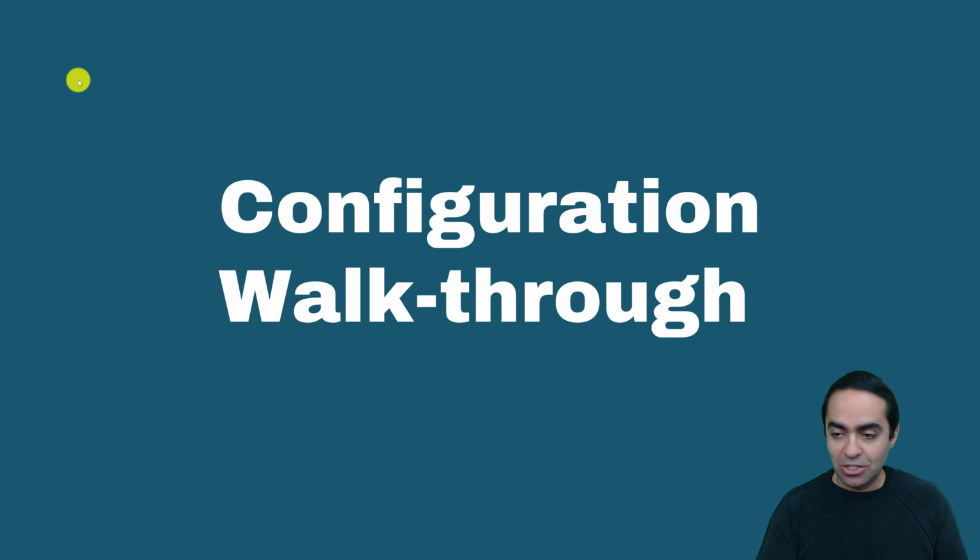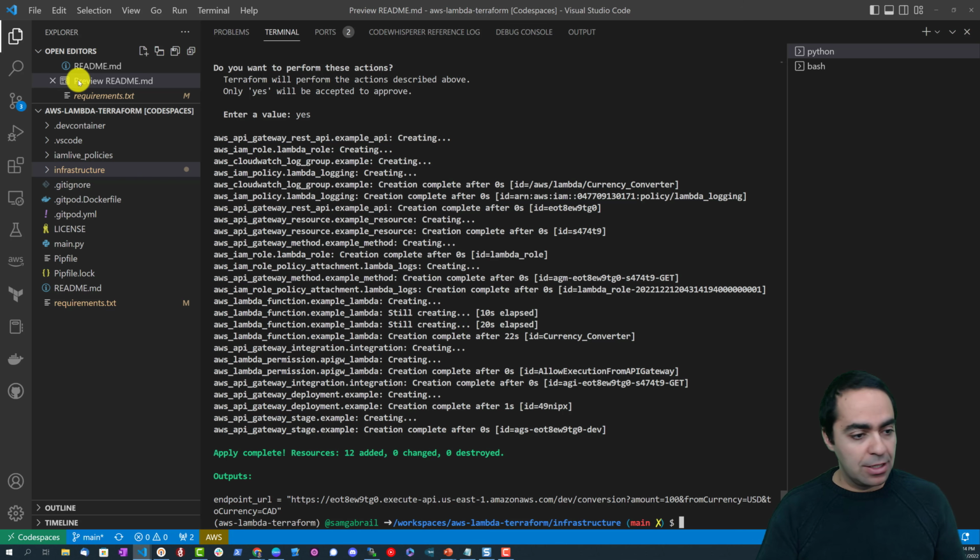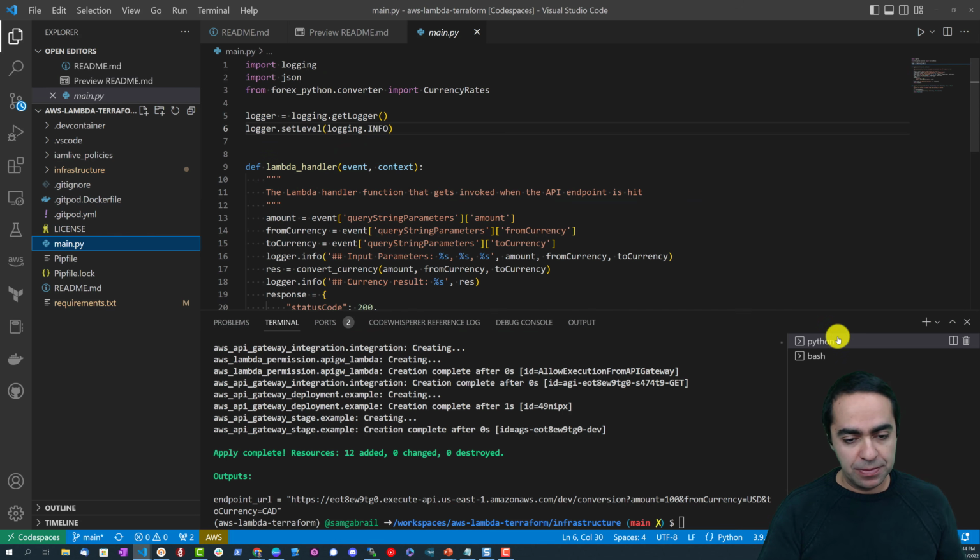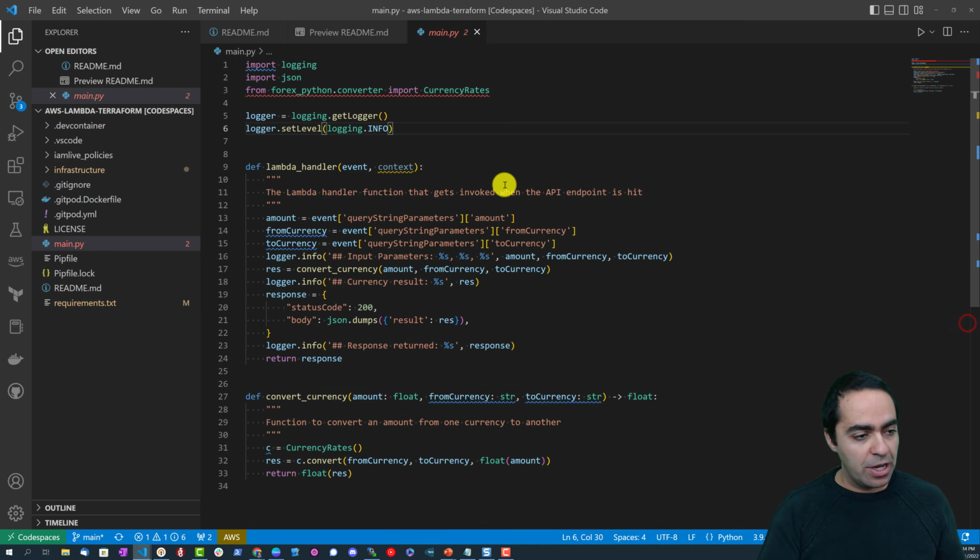All right, so let's go back and look at the main function. So let's remove this for now. Now this is the Python code that is run with Lambda, and any Lambda function has to have this Lambda handler. And basically it's listening for events.